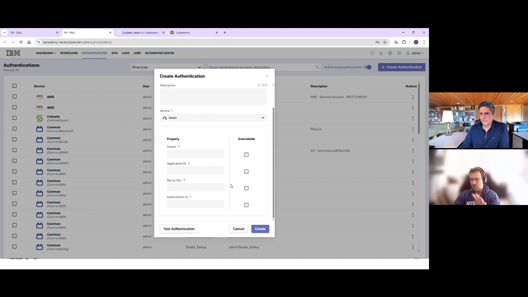But once this is done, you don't have to bother about whether it's basic authentication or bearer token or any other kind of authentication. Just leave it to our solution, Rapid Infrastructure Automation, to deal with that.